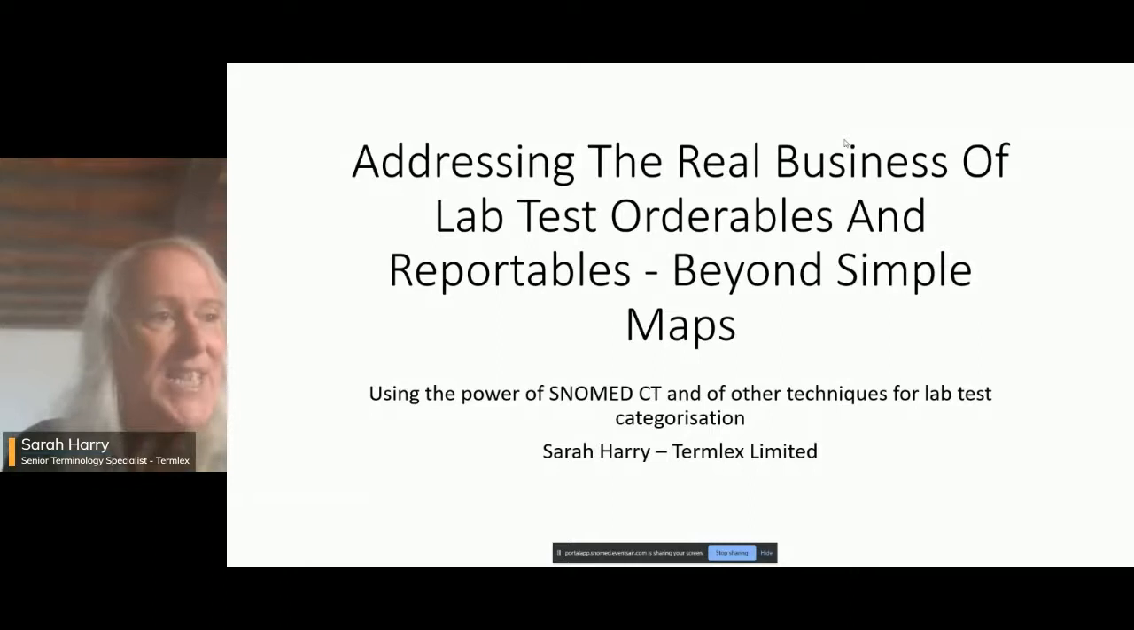I then moved into the application side, working with Jay Kohler at Termlex. I presented at last year's Expo, describing how content patterns in the lab world could be used to drive innovative interface design and semi-automate content creation in Snomed in the lab world. I'm going to describe the wider world beyond a simple one-to-one map between one code and another, to more genuinely represent the real world of lab and to better support staff really in using the power of Snomed CT.